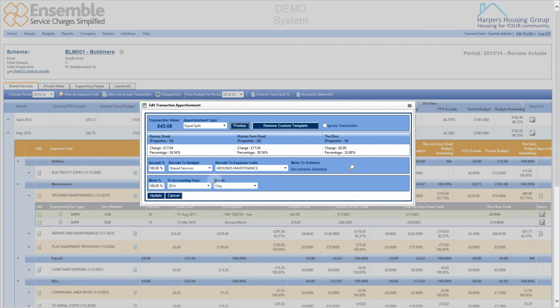One time that this functionality comes into its own is at year end when your accounts have been closed. You may spot something within the Ensemble system that needs to be dealt with. You are then able to move the costs around to ensure that the statements being sent out to your tenants and leaseholders are accurate. Then when your accounts are reopened, you can sort the issue out there.